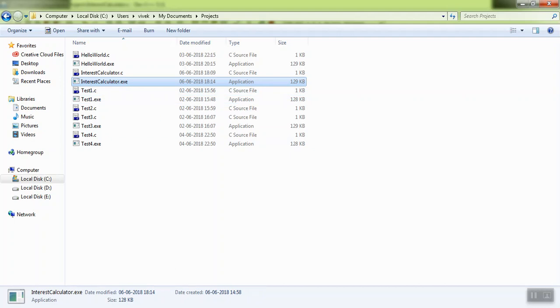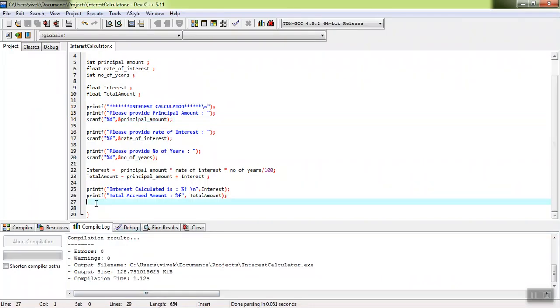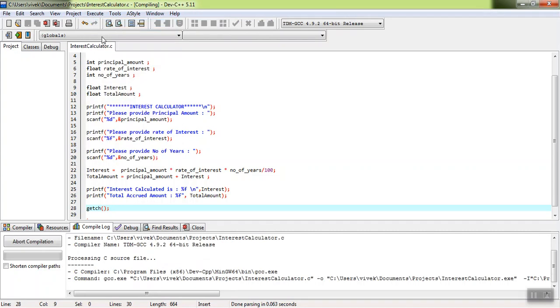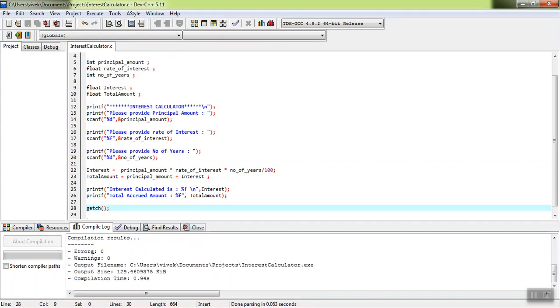For that, we need to hold our screen for a moment so that the user can see it. To hold the screen, we can call the getch function. This function holds the screen for us until the user enters some value. So now let's compile again. It got compiled successfully, no error, no warning.